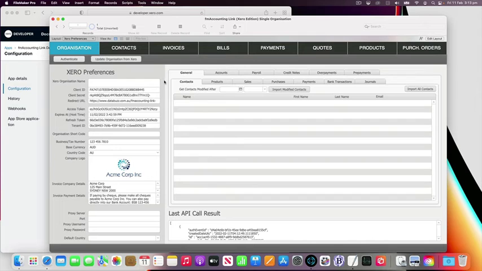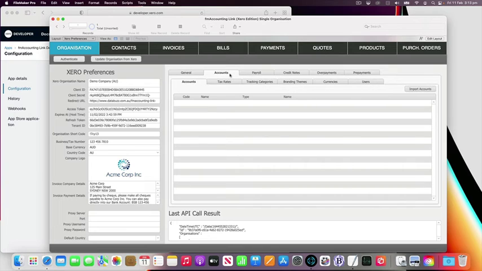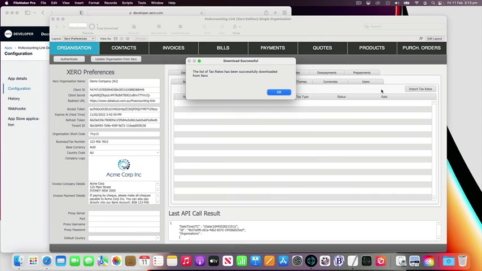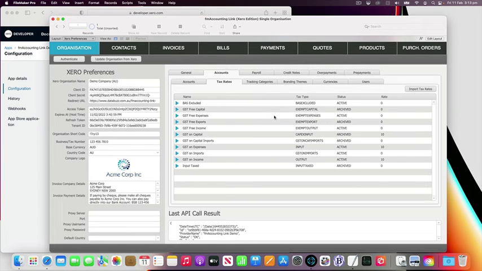So let's go and quickly test that it works. So if I just go and click update organization from Xero, you can see that was successful. It's come back and given me my Xero organization name, and another quick test is go to the accounts tab, maybe tax rates, and just import some of the configuration setup data, and you can see that was successful. So at this point I know everything's working successfully and the two platforms are now talking to each other.